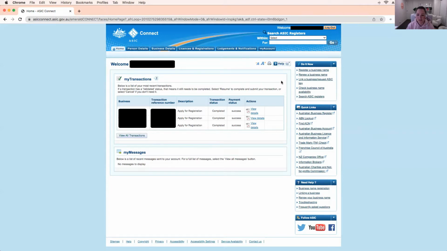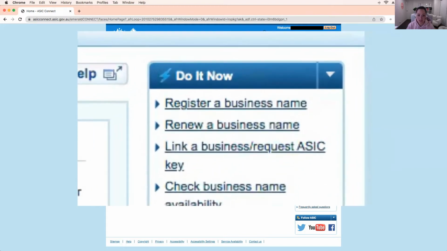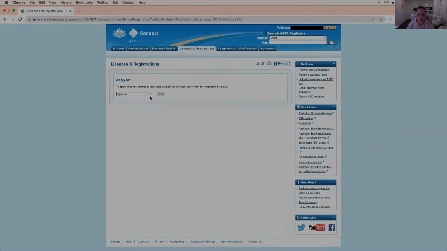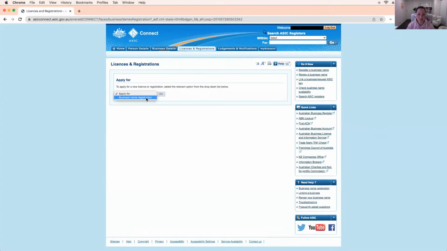What we can do is navigate to the right hand side where we have a whole lot of options as to what we can do in the ASIC portal. In this instance, we want to register a new business name for this company. So we'll go ahead and register business name. In the drop down, you'll go ahead and choose apply business name registration.